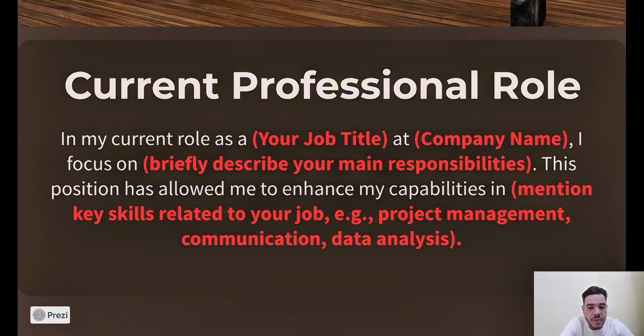And after that, this position has allowed me to enhance my capabilities in, for example, you mention key skills related to your job. For example, project management, communication, or data analysis. So in my situation, I would prefer to say communication.